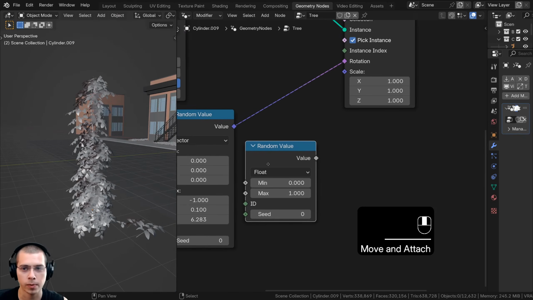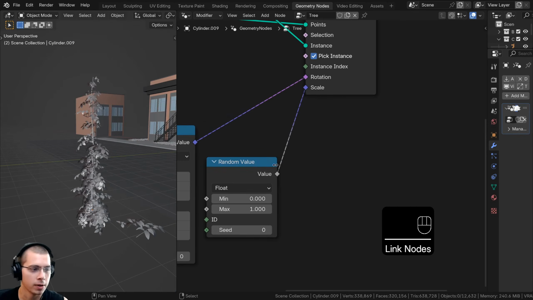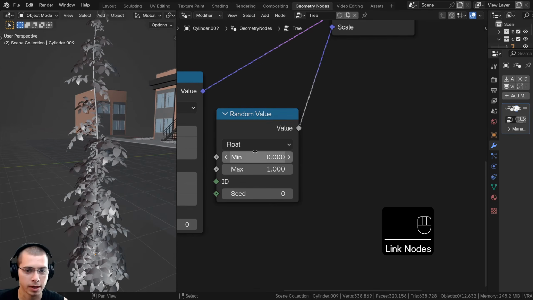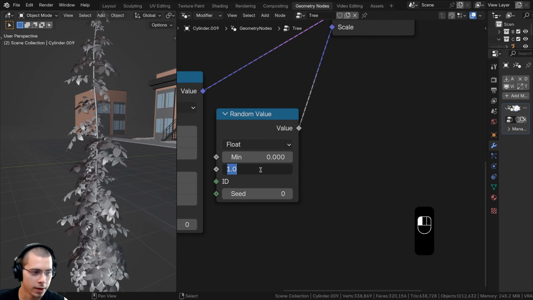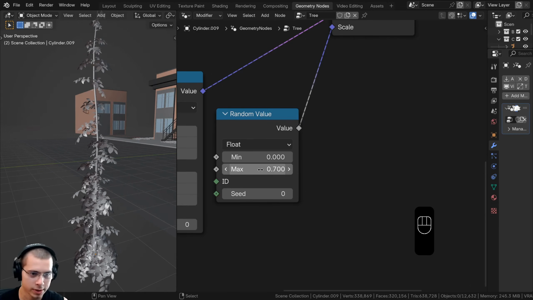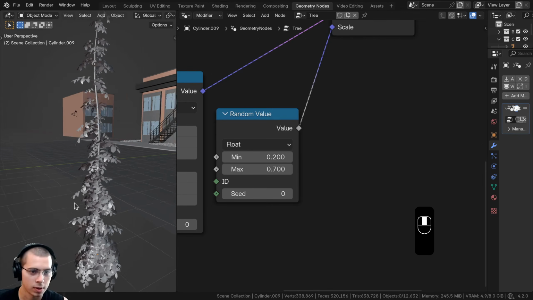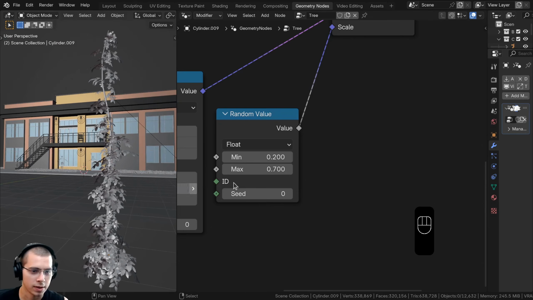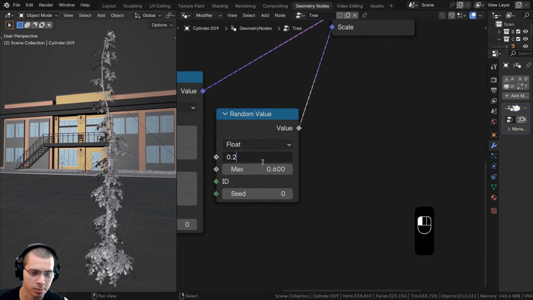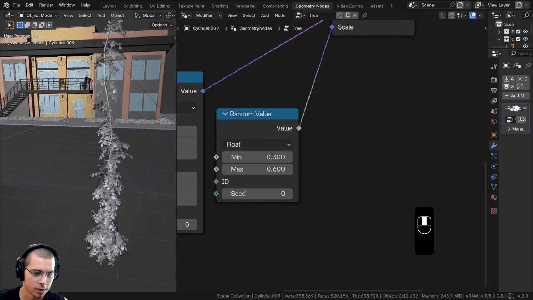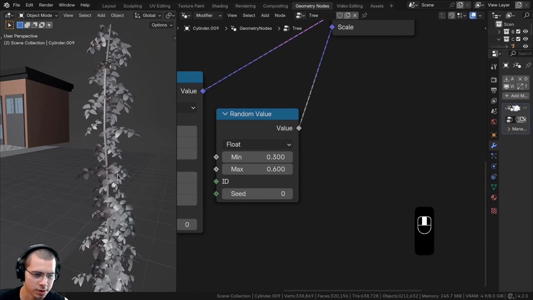And then let's take the other random value, and we're going to put that into the scale. And then we can change the scale values and make it random. So on the maximum value, I'm going to turn this to like a 0.7. And on the minimum value, I'm going to turn this to like a 0.2. So let's see how the scale is looking. That's pretty good. I might turn the maximum value actually down to like a 0.6 and the minimum value up to like a 0.3. So there's not quite as much contrast between the scales.